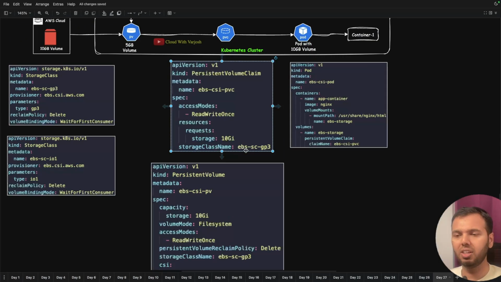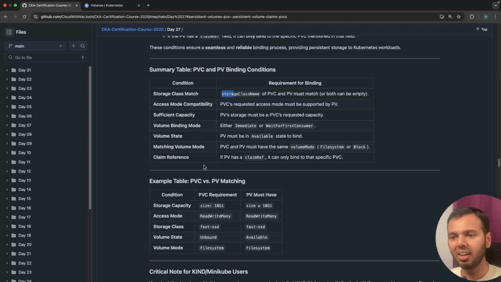If you are mentioning a storage class like ebs-sc-my-storage, and you don't have a storage class with that name, then a PV will not be created. So there must be a storage class with the same name. Only then will a PV be created. And then there are other things that should also match. Access mode should match, and we have seen that. So if the access mode is ReadWriteMany, then the PV must have ReadWriteMany.